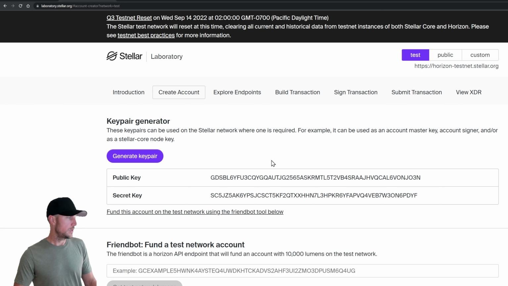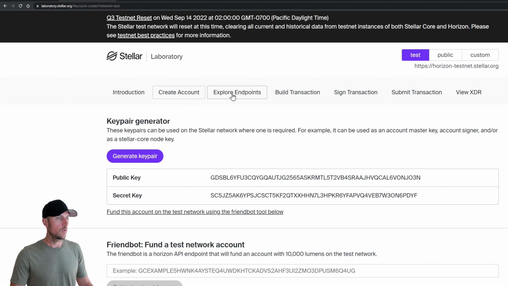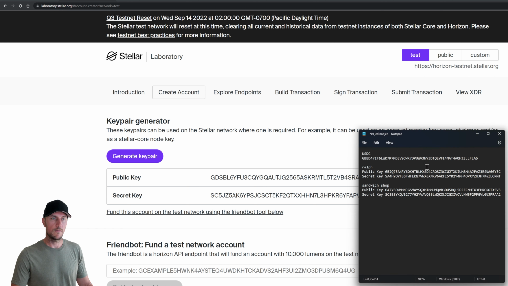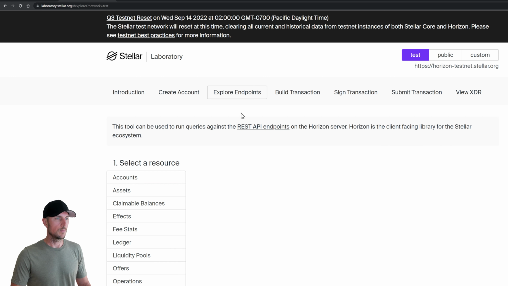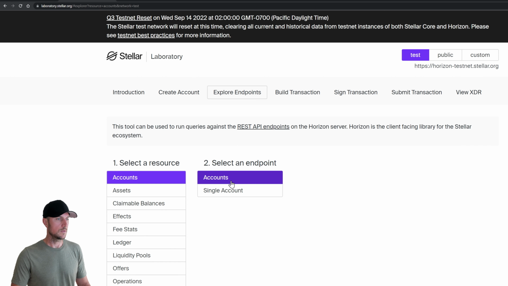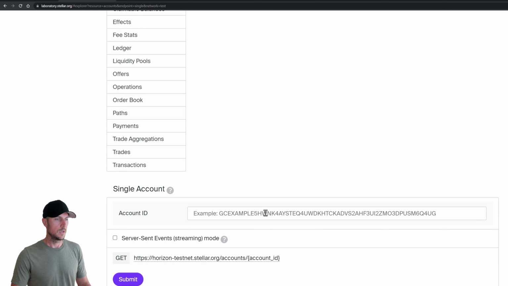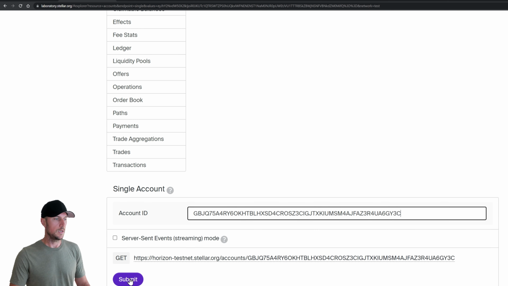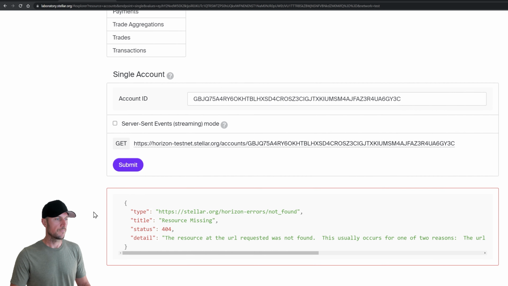Now, just because we have a key pair, it does not mean that account actually exists on the network yet, because on Stellar, the minimum account balance is 1 XLM. But we'll get to that more in just a second. So let's use the Endpoint Explorer to look at that account and see what it says about that first key. Let me grab that first key of Ralph's. And then we're going to click on Explore Endpoints, Accounts, Single Account. Come down and paste in the public key and click Submit.